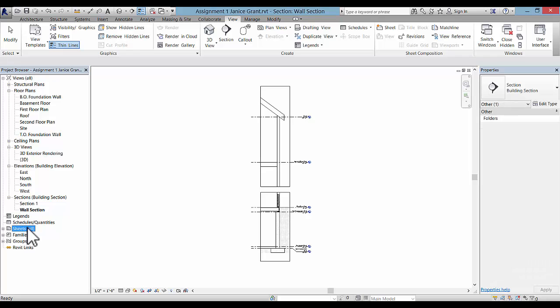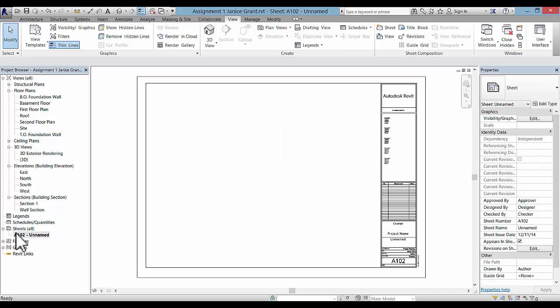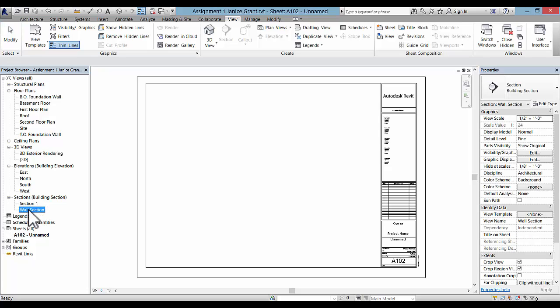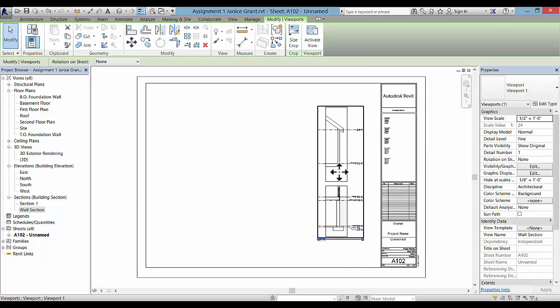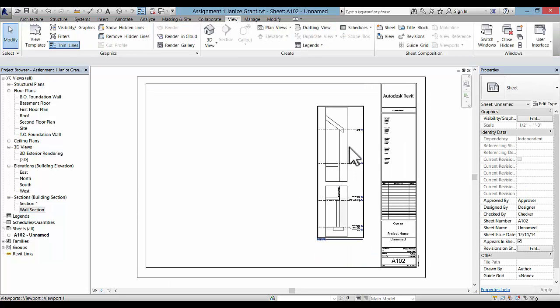And then in the sheet, we can go back to it by clicking in the project browser. We can hold our left mouse button down on the wall section and drag and drop it into our sheet. When it prints, these boxes won't print, so you'll have your wall section on your drawing.